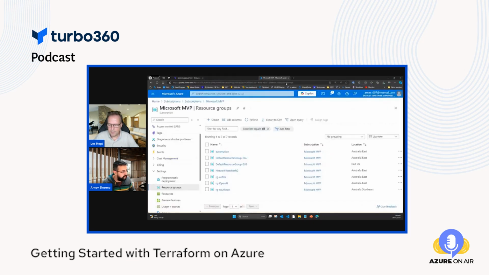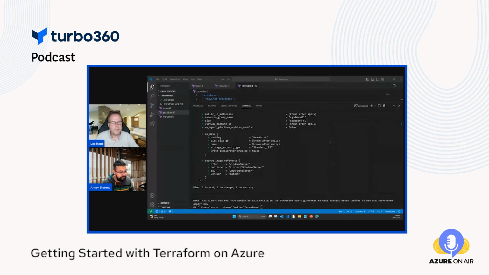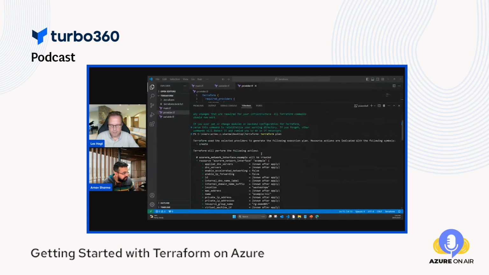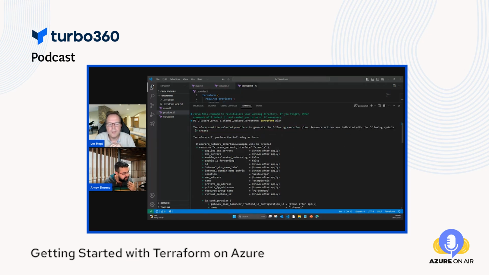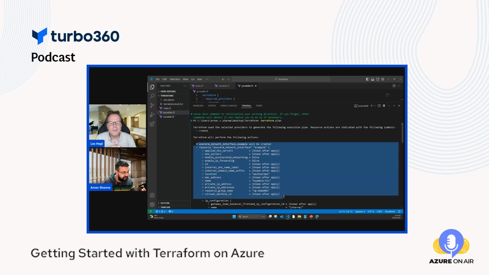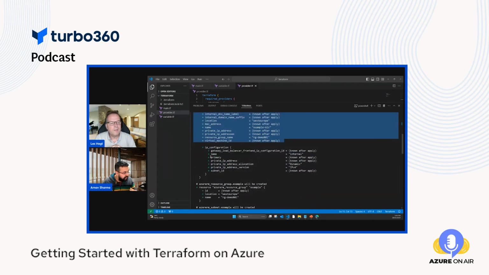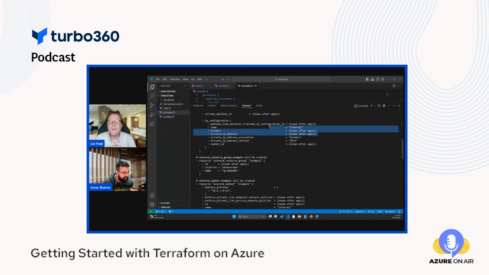Let me go back and see if the code has kicked off. Yep, that's where we are. So I did a plan, and Terraform told me this is the AzureRM provider, and the plus sign says it will be created. If it is a negative sign, it means it will be deleted. It will create a network interface, and many things will be known after it's created. The reason being, because it's not created, the IP address is not allocated, and these things are known after apply.